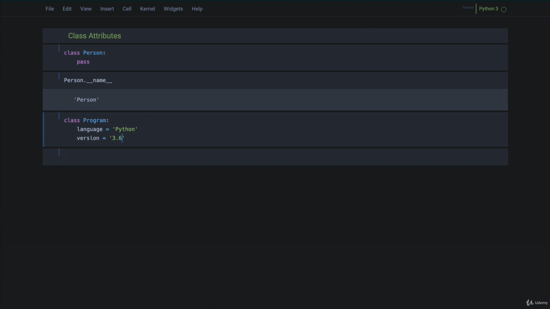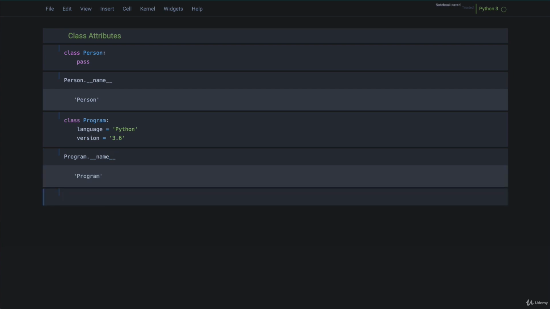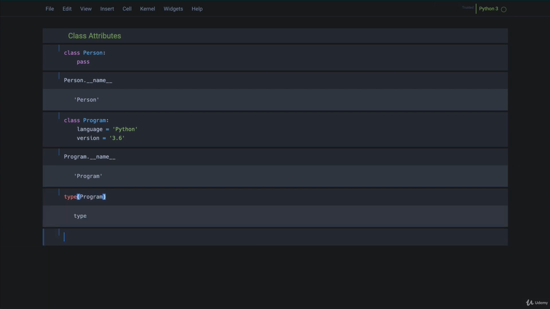So now that I have this class, well, it is a class, it's a type. So I can look at the __name__, right? That's provided for us by default. I can look at the type of Program, which by now you should know is going to be type because we've defined a new type, a new class. But Program is an object. So we can access properties or attributes of that class using, for example, the dot notation.